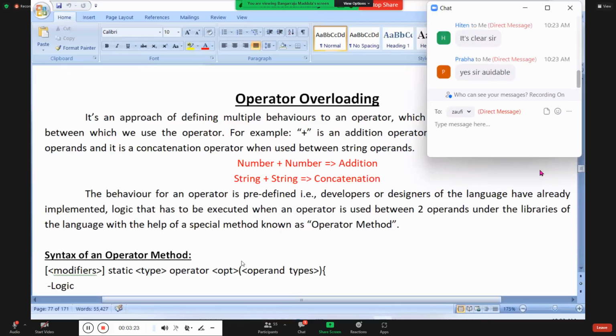Okay, fine. So this is where we stopped in the last class, operator overloading. Just like you can overload methods of a class, you can also overload operators of a class. So if you try to overload the operators of a class, you call it operator overloading.